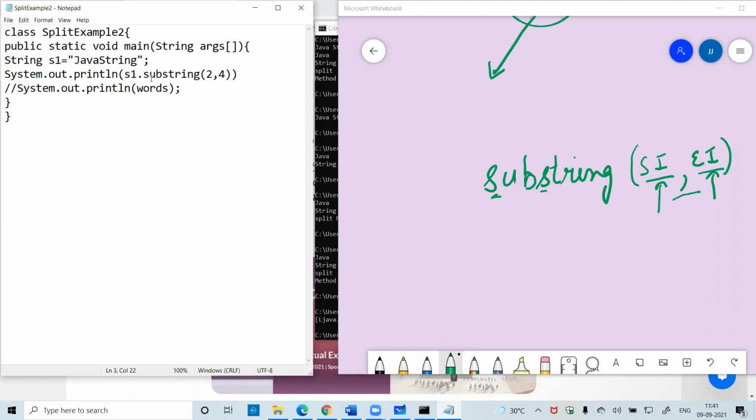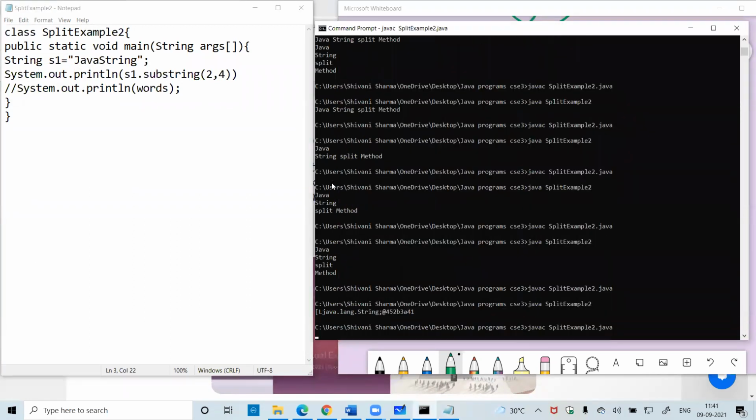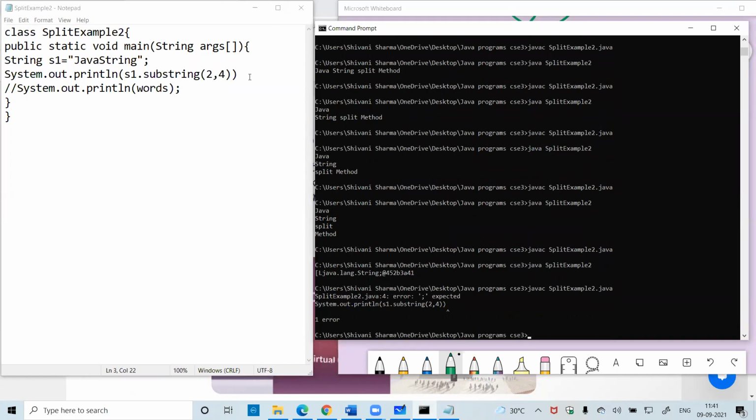I want to make the substring that is 2 and 4. Means 0, 1, 2. Start from 2, 3, 4. Means this S will be excluded. So the answer will be VA. Let's check it on the editor. Oh, semicolon missing.